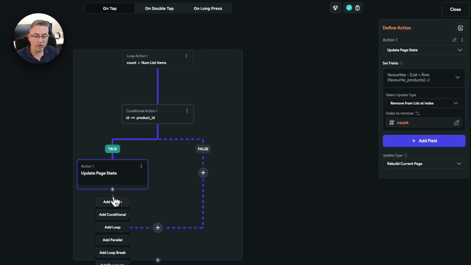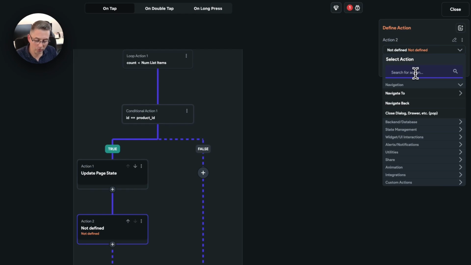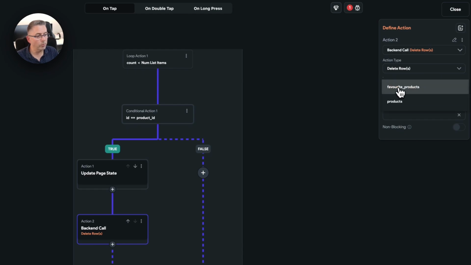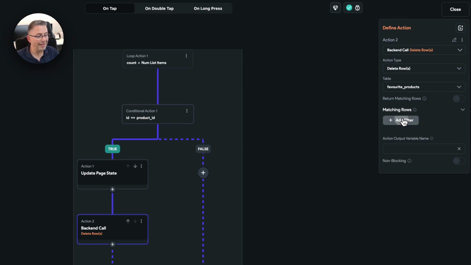So hit plus, go to add action. Let's just type in delete here, and we've got the delete rows. So just choose delete row like that, go to table, and we're going to go to our favorite products because that's the table that we're going to do. And of course, we need to match these particular rows. So just go to matching rows itself, add the filter.